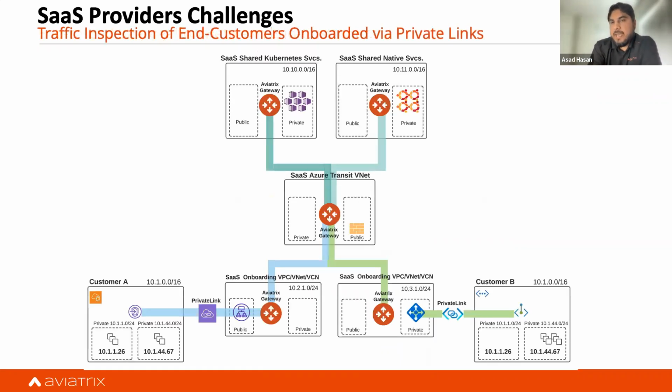Now, let's take a look at another use case here, which is traffic inspection through next-gen firewall, right? In this use case, we have other connectivity requirements. Customer A and customer B are coming to you to access your application through private links. On the left, you can see we have an AWS environment, and this particular customer A is already in public cloud in AWS, and they want to access these applications through private link, right? So the connectivity is through private link. On the right-hand side, customer B is in Azure, and they're using the private link as well, right?